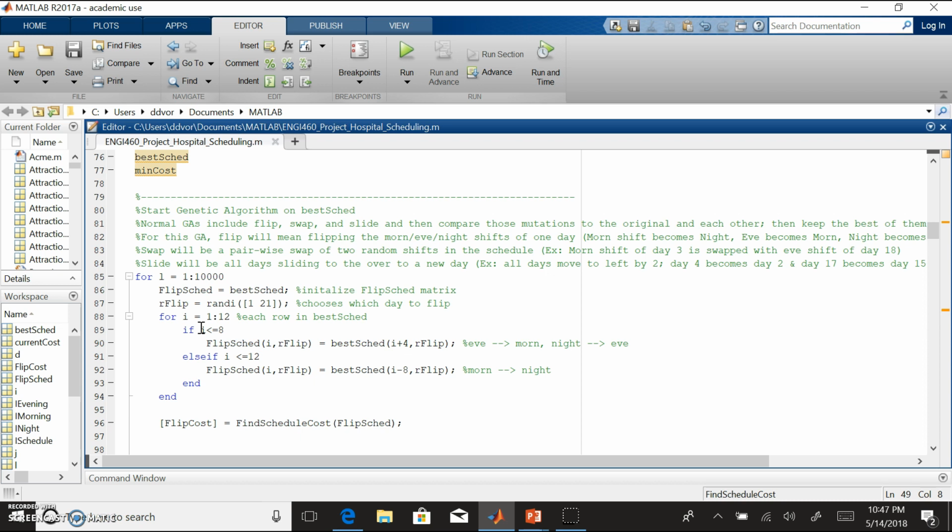So instead of doing the flipping and swapping and sliding number by number, we're going to do it by shifts. So a flip would mean that for one day, we're going to flip the order of the shifts. A swap is going to be a pairwise swap of 2 random shifts in the schedule. And then a slide is going to be all of the days sliding over to a new day. And the reason this matters is because the front and end of the schedule could change if someone's working 6 days in a row or not.